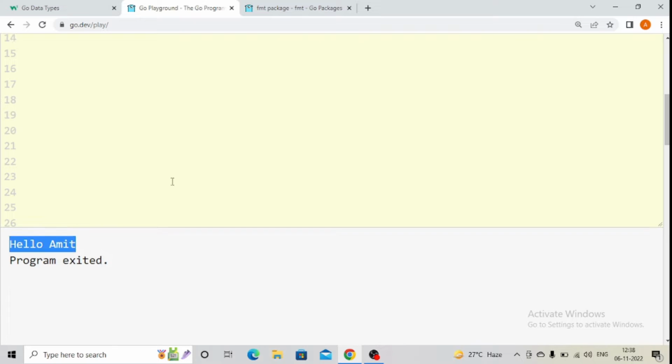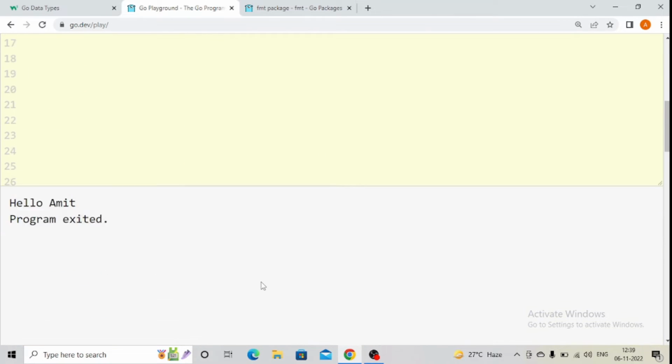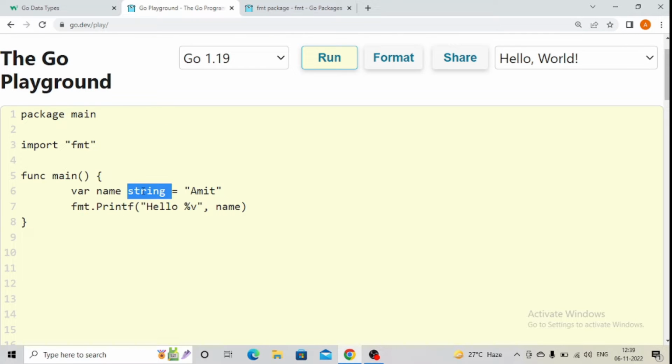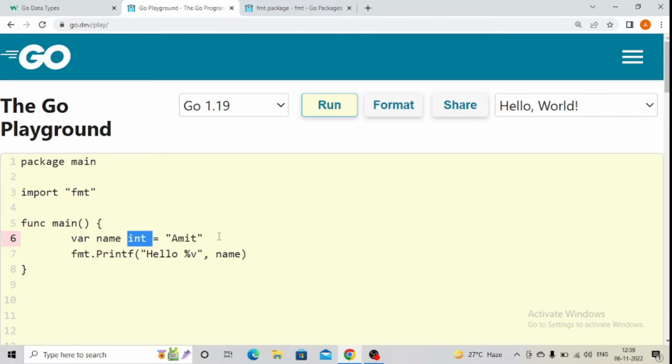Hello Amit. So you might have noticed that I have not mentioned any data type here, right? Which means whatever I give, it will take it accordingly, the same as what happens in Python. If you are familiar with Python, you must know that, right? But you can define it. If I say string, because string is a data type here, it will take it. But if I say int, it will throw an error, right? Cannot use Amit. So this is how things happen here.